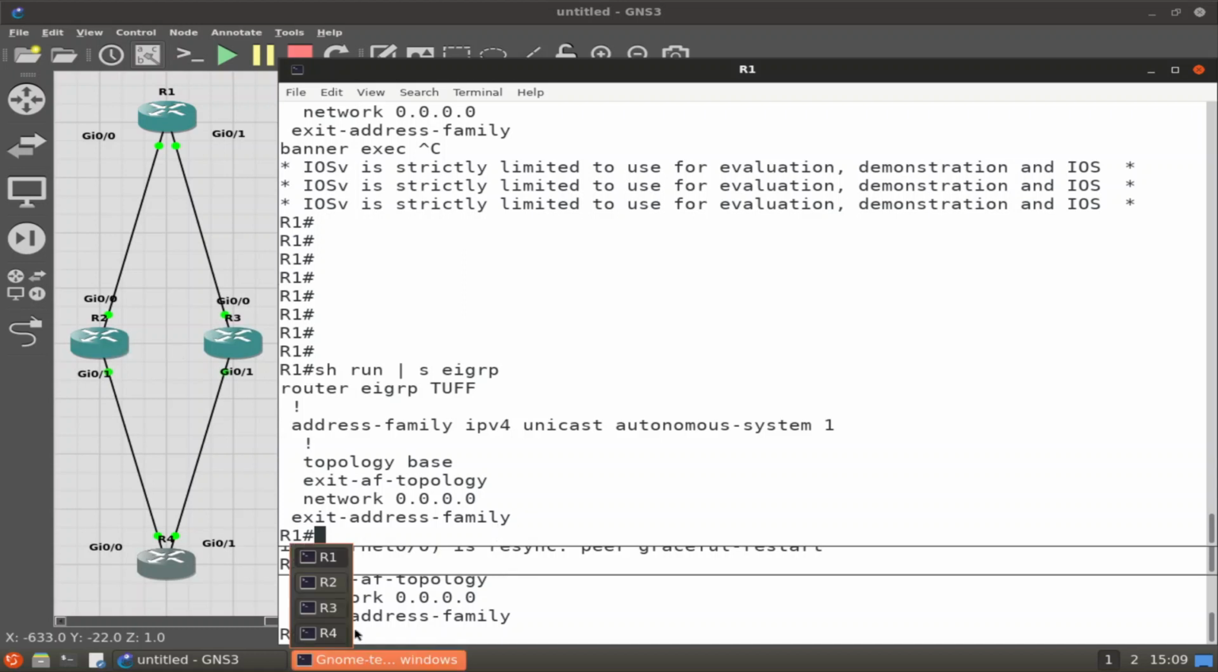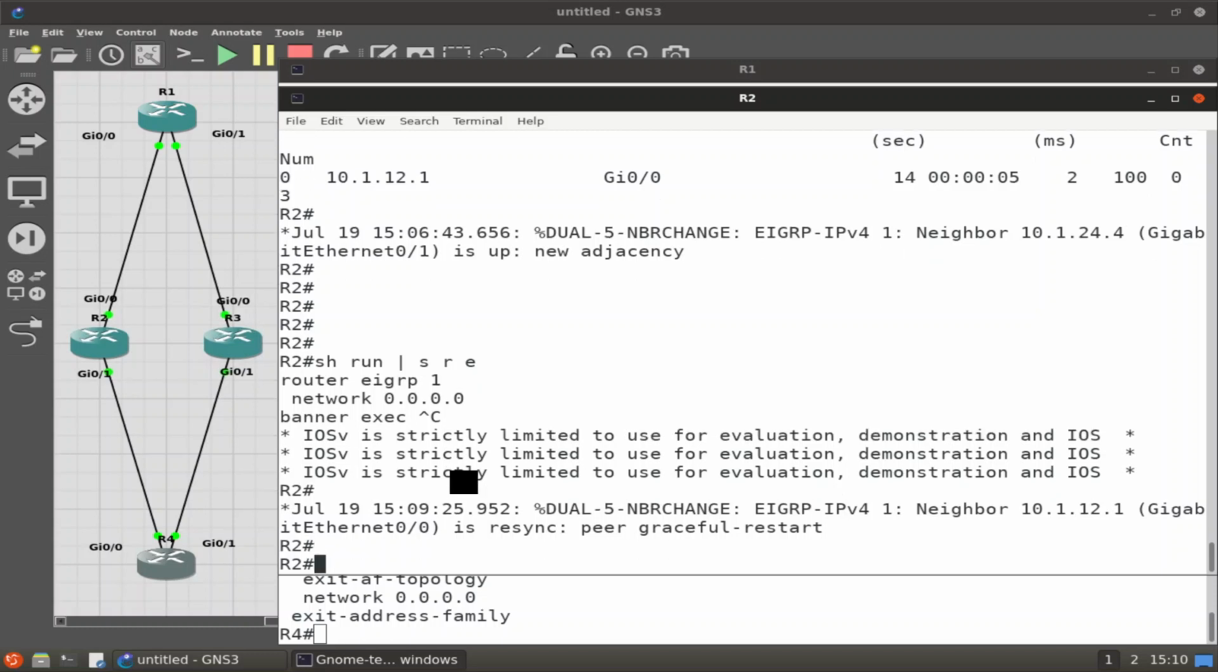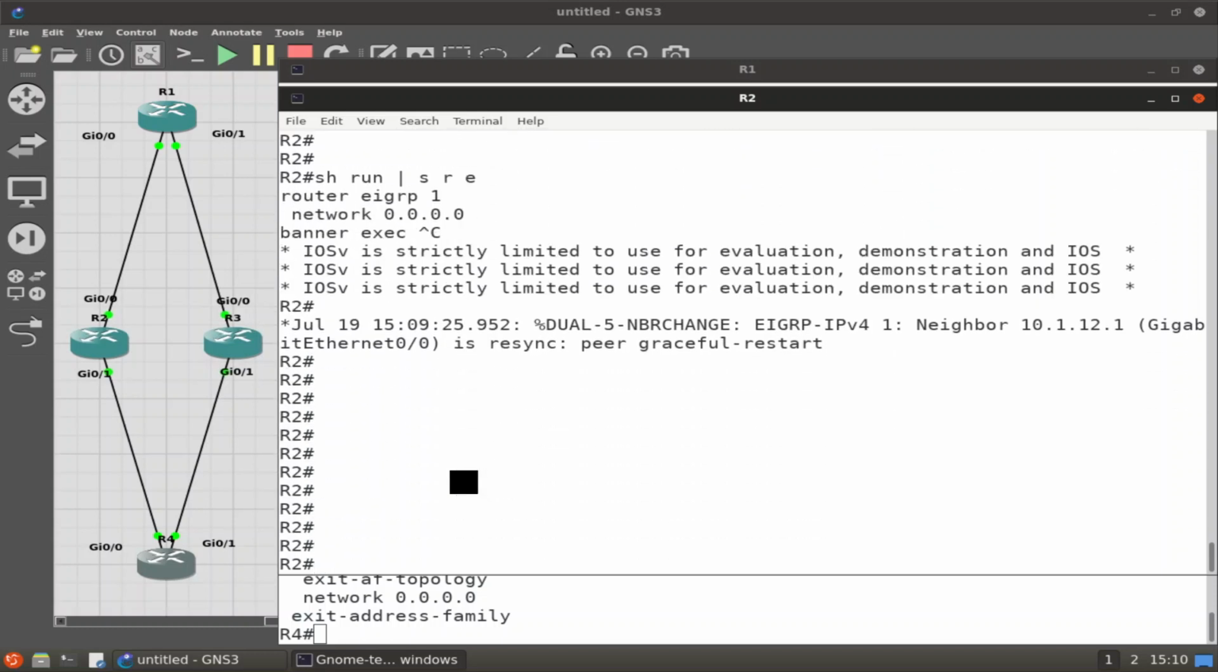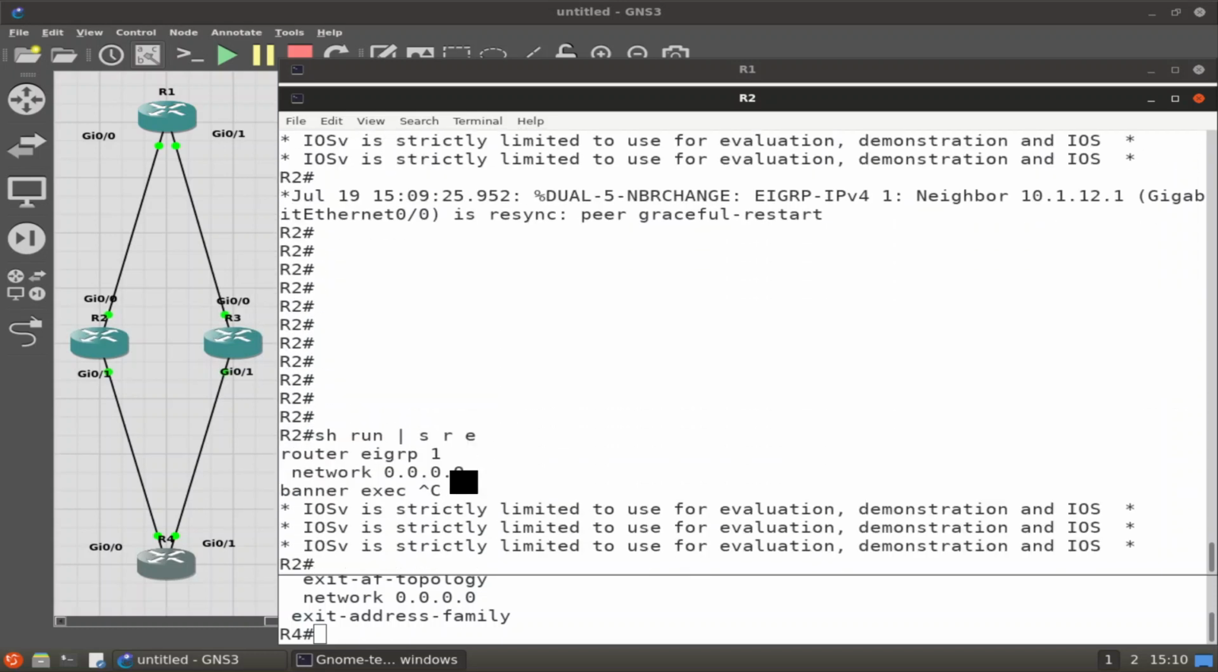And I believe router 2 is still running old-fashioned mode. Let's see. Section EIGRP. Yep. And you can tell when you're running classic mode because you have the autonomous system right there. It's your first command. Router EIGRP 1 and then the network statements.